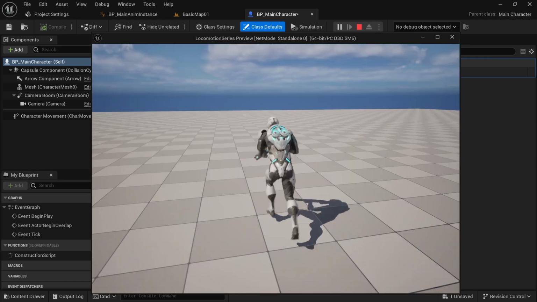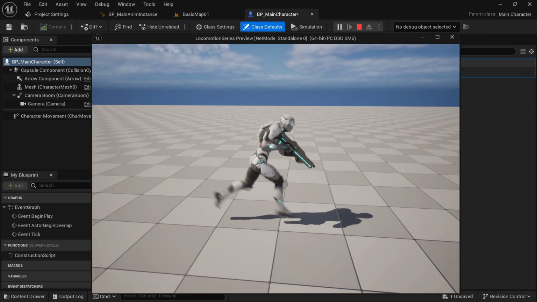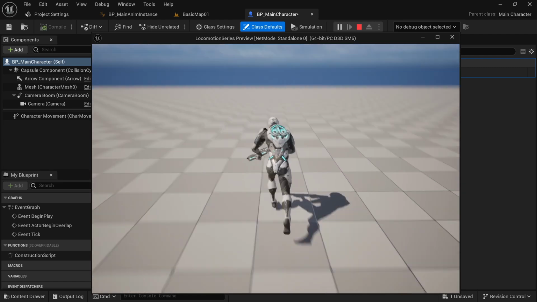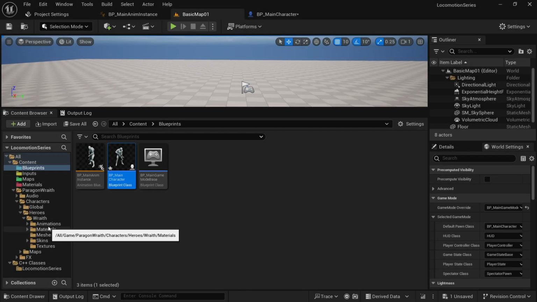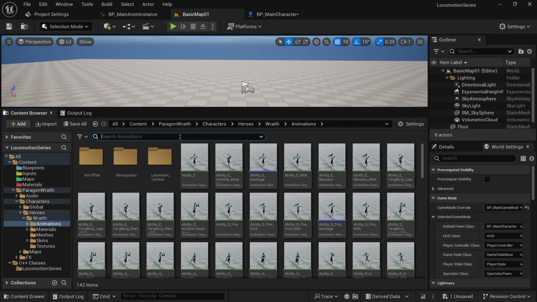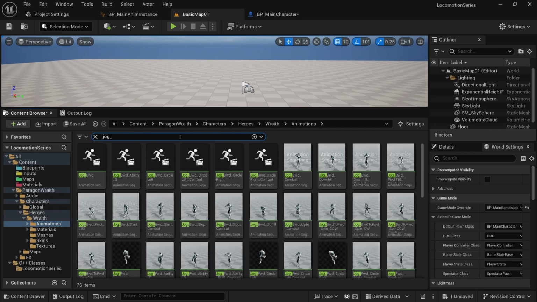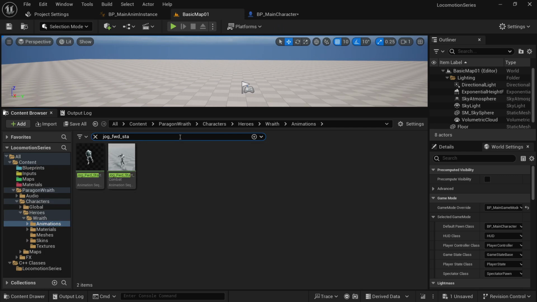However, the animations don't look as expected. This is because the jog start and jog stop animations are way too long. We need to trim them down a bit. Locate these animations in the Character Animations folder and open the jog start animation.